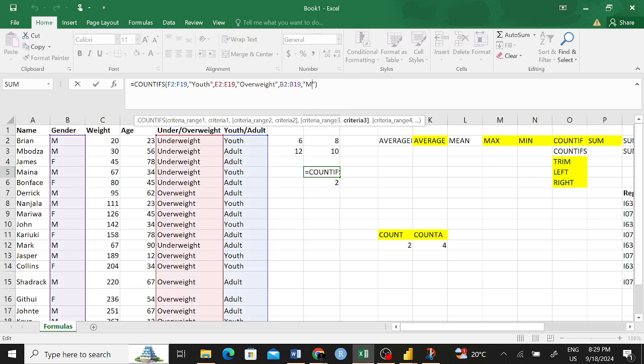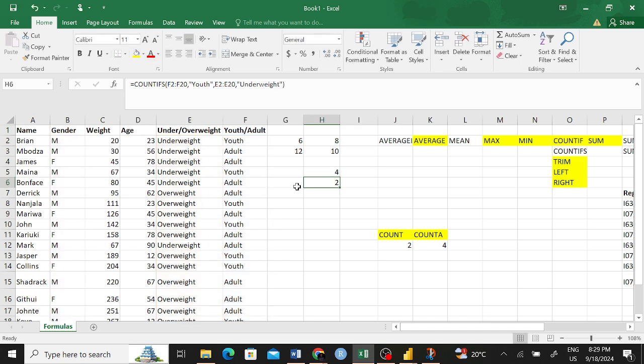You could have another set of condition here. Maybe there was a residence where they are staying, or county, right? So you find out whether they are from Nairobi or elsewhere. So we want to see those who are overweight, but then they are from Nairobi. So you could have multiple conditions that you are setting, right? So that is where COUNTIFS comes in. But COUNTIF only checks for just one specific condition, right?